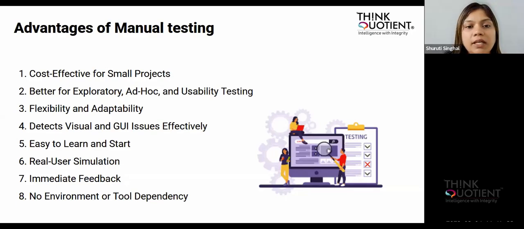Next is flexibility and adaptability. It is easy to adapt to any kind of frequent changes that are coming, right? We can quickly update the test cases based upon the changing needs. And we can also detect any kind of visual and GUI issues. For example, if I talk about captcha code, that cannot be automated, right? Captcha means that you cannot automate. It should not be a robot who is going to do that. So that can be done manually. And then if I have to check any kind of alignment, any kind of consistency in the layout, that cannot be automated. Next is that it is easy to learn and start.